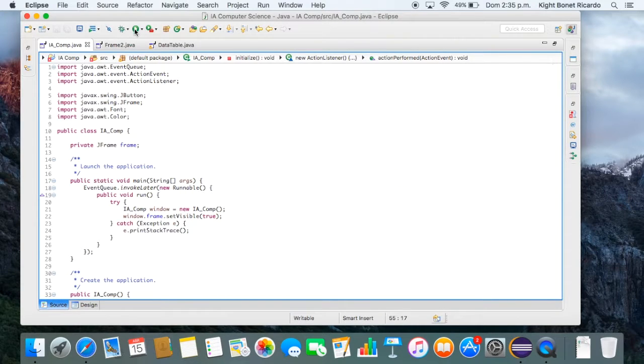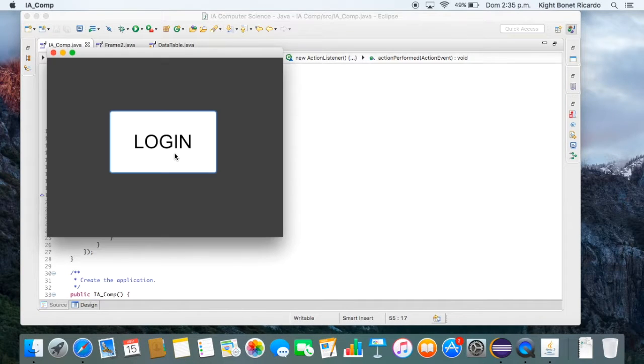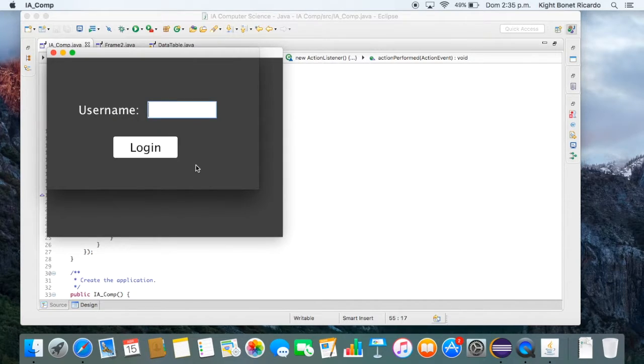So let's see the program. So the first thing that comes up is a frame with the login button, and it's quite simple. You just press it and it leads you straight to the username. And for the username, I chose admin. It's quite simple. It's a commonly used username.